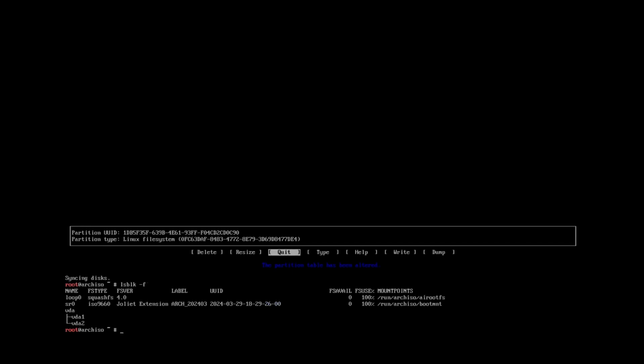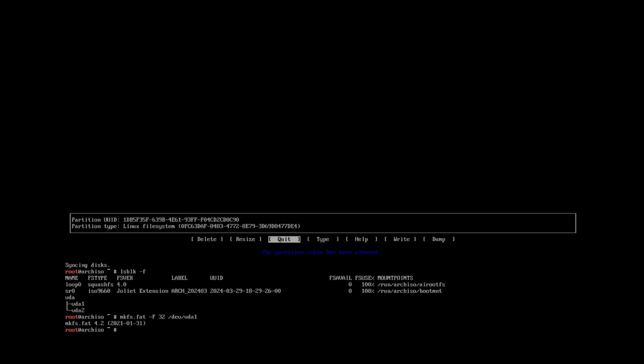Now we're going to create our file systems within the partitions. To do that, we're going to use the mkfs command. For the first one, for the EFI files, we need that to be FAT32. That's the file system that's readable by most motherboards. So we'll make a FAT32 partition on VDA1. That's the command to do that. And then for the remainder, the big partition, VDA2, we're going to encrypt that with LUKS2.